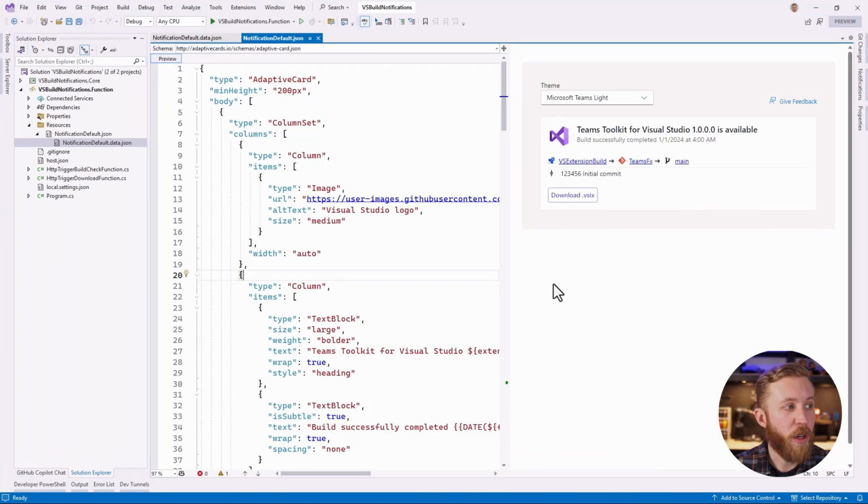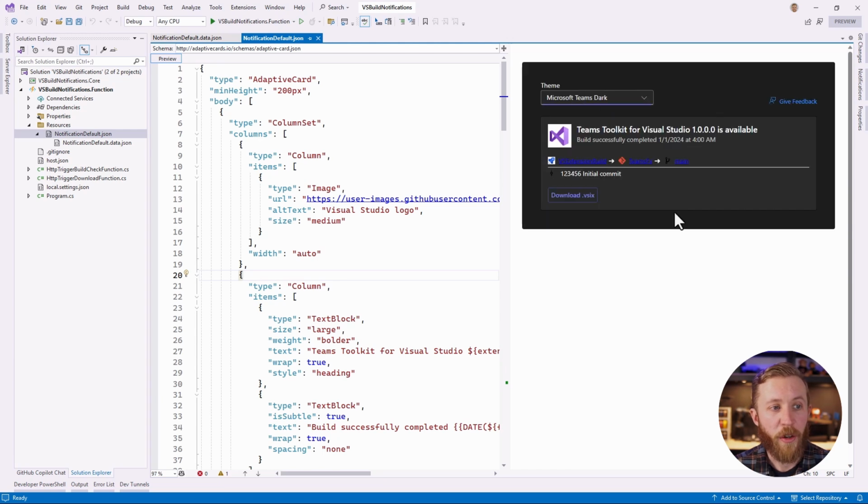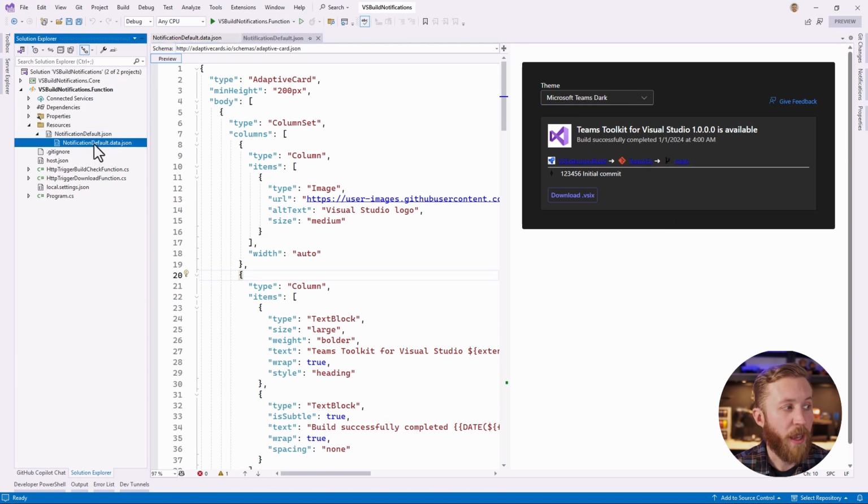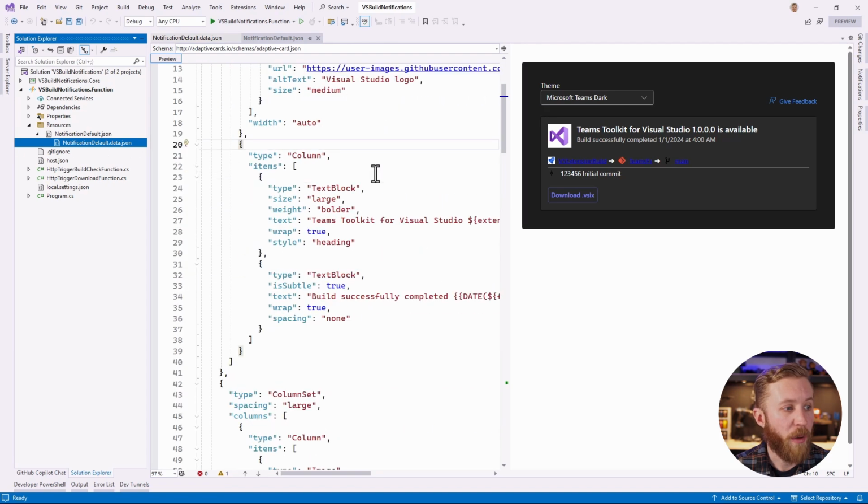Inside of Visual Studio, the same thing works when you install Teams Toolkit. And so I've opened up my adaptive card here on the left, and this one's slightly more complicated. I have some images and links and lots more dynamic data, and you can see a preview on the right here. I noticed if I toggle to dark mode, it doesn't look so good in dark mode, so now I can edit that.